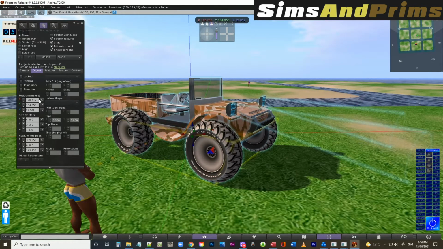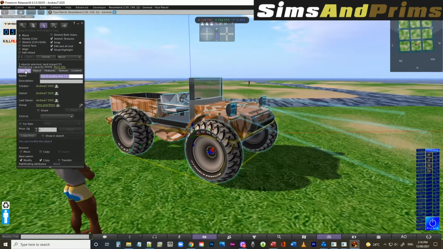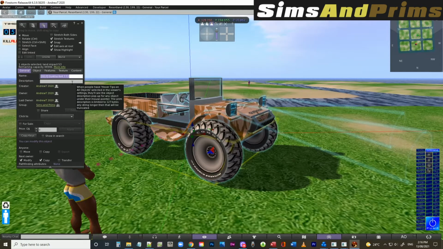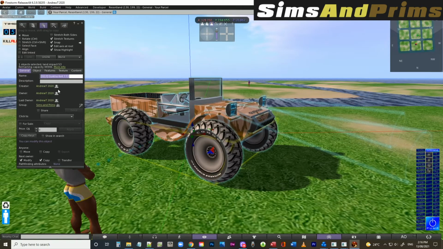Okay, so it's telling me the position. We'll start on the first tab. Okay, so it's under the general tab. It says the name of the object. If there's a description, there'll be a description in there as well. It then tells you the creator. Under that it tells you the owner, tells you the last owner, and if there's a group associated with it, there'll be a group listed there as well.